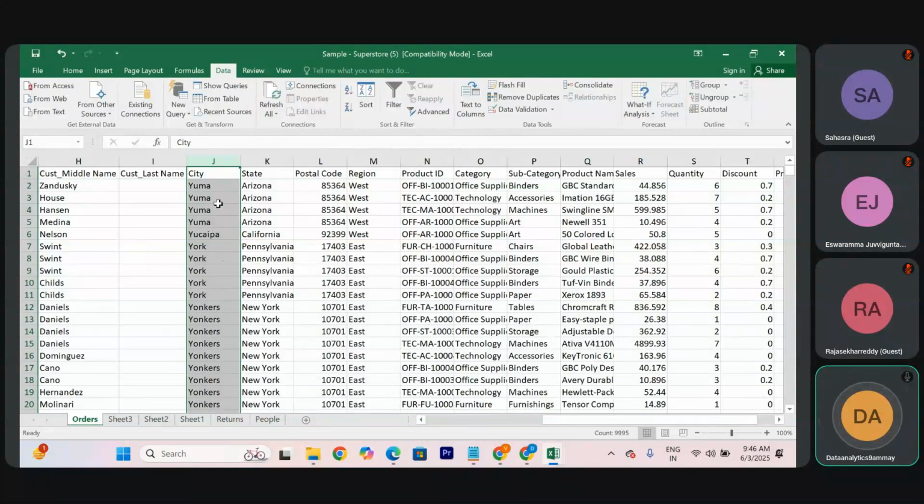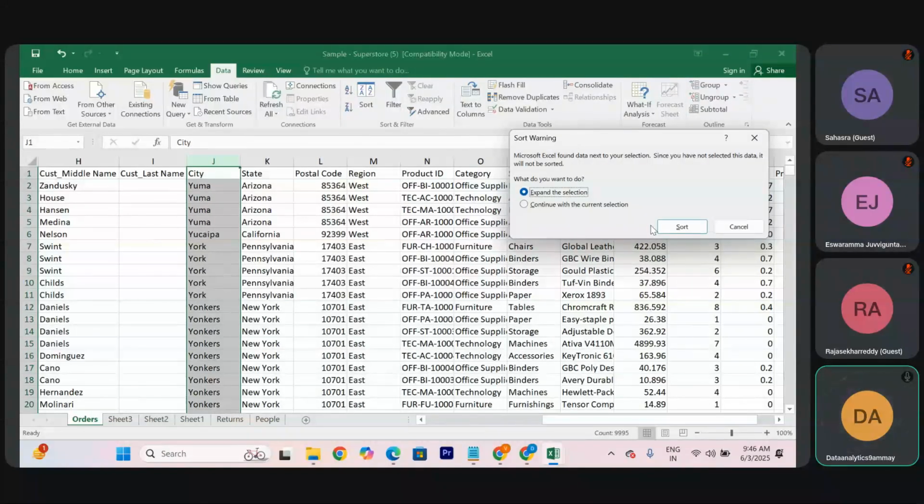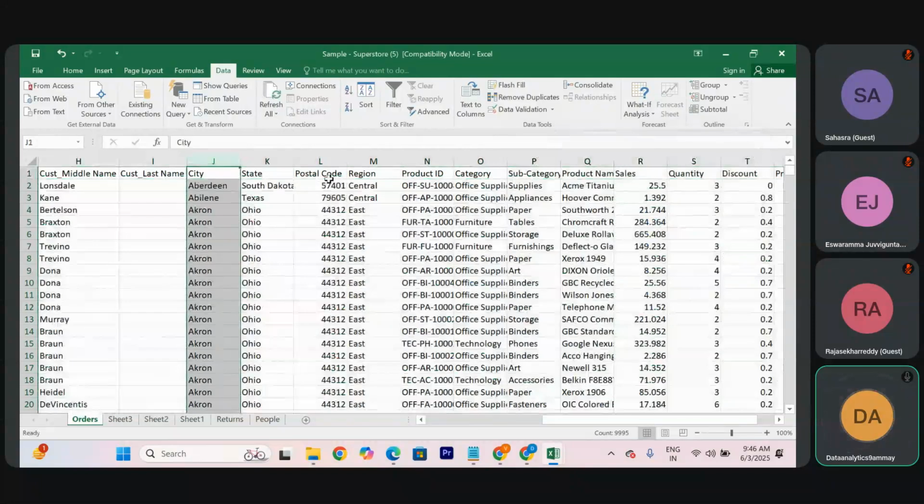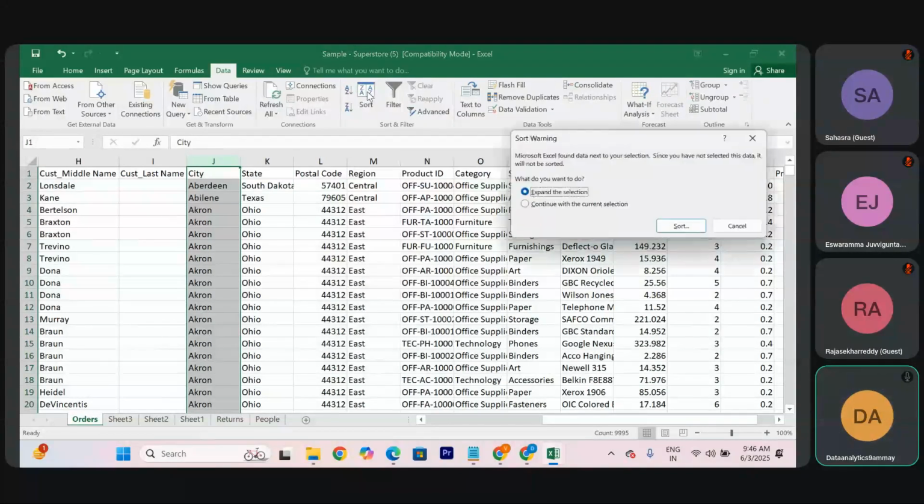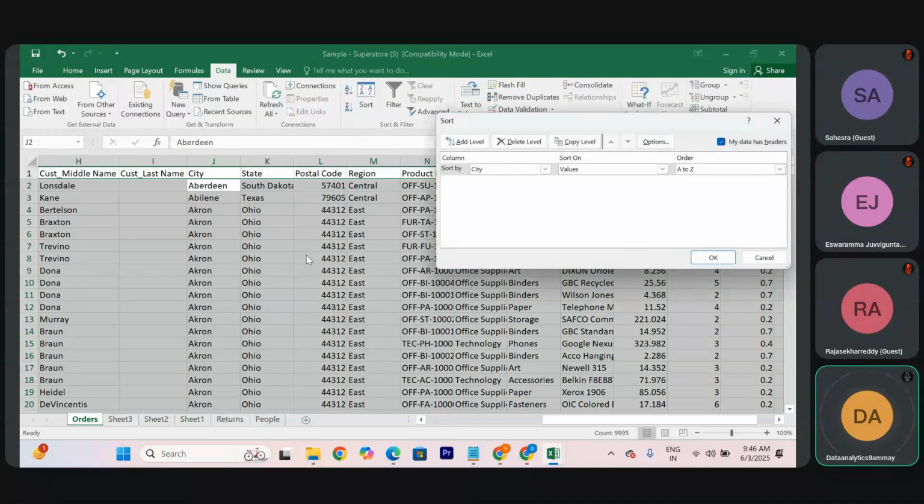Look here. The moment I select only the city, only one column gets selected, not all the columns. So the moment I click on advanced sorting, look at the background, every column gets selected. So this is advanced sorting, based on multiple layers, not on a single column. I'm taking the city wise sorting first.